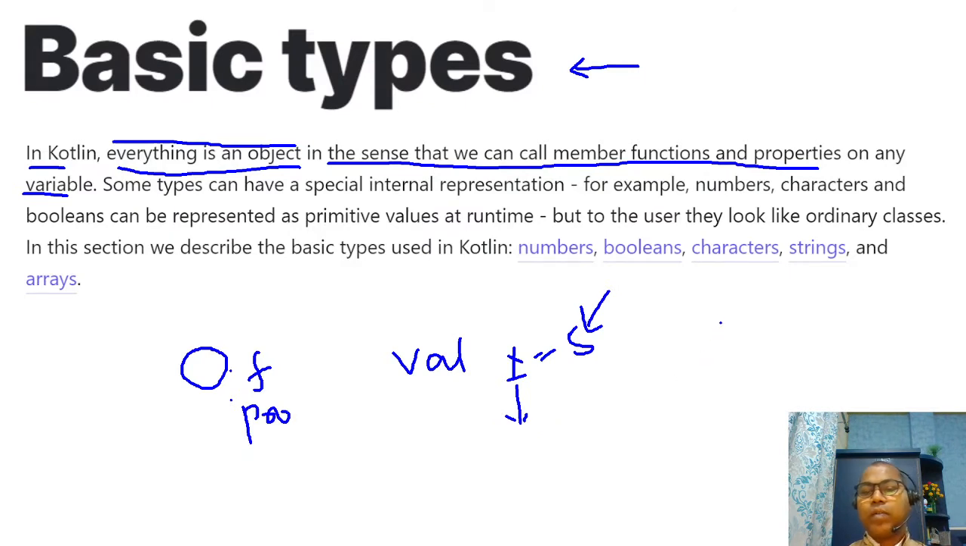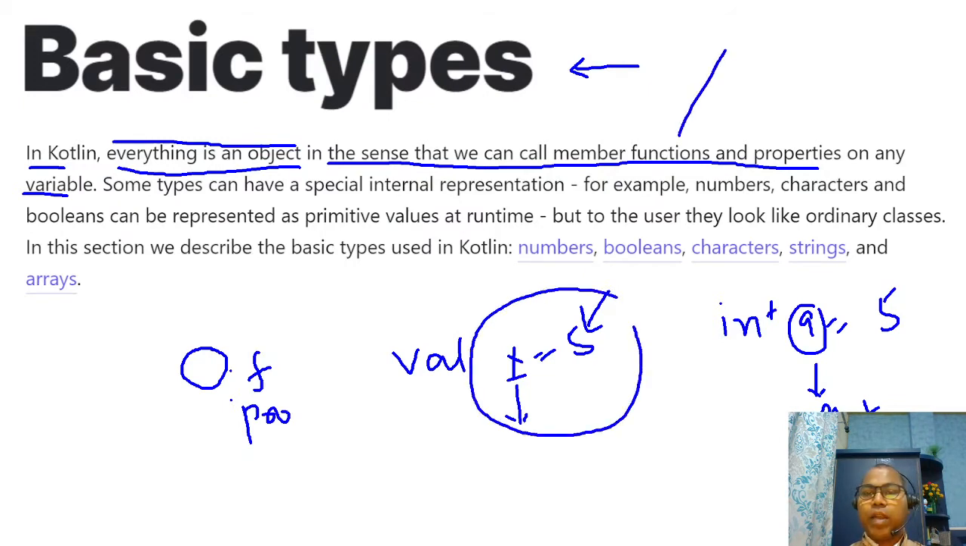If you're talking about the Java language, you declare a primitive type like int a equal to 5. So these are the primitive data types. On this you cannot invoke any function or perform any field or function invocation, but in Kotlin each and everything is an object. An object can have some member functions and some properties, so you can access those.